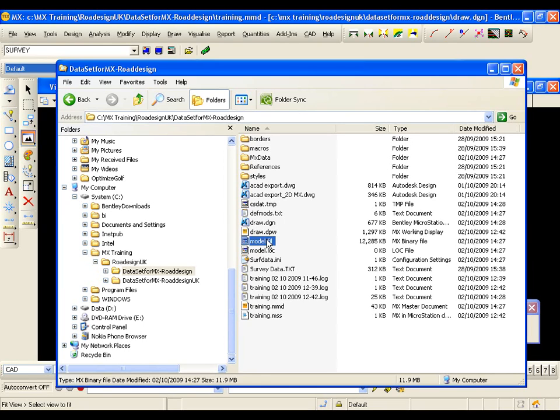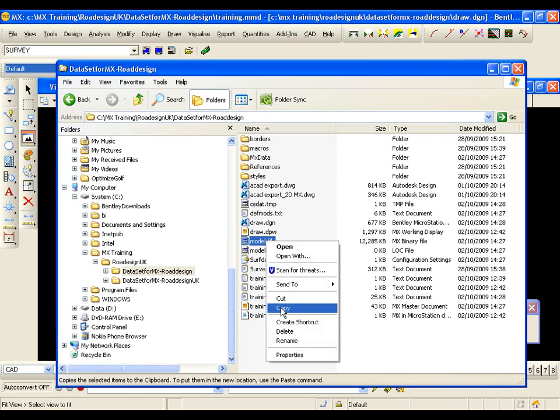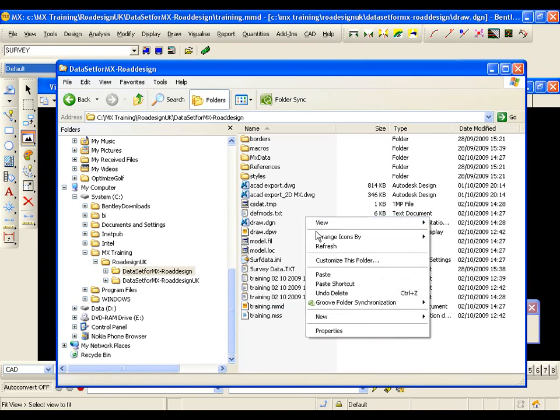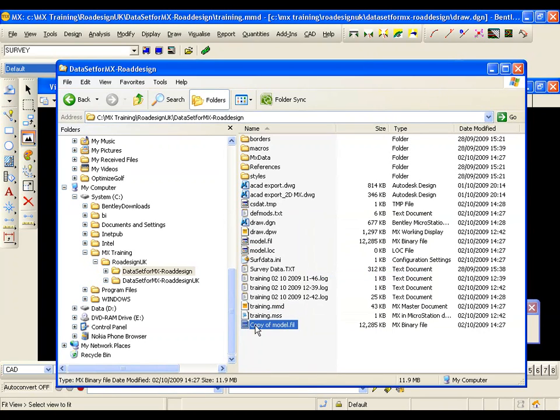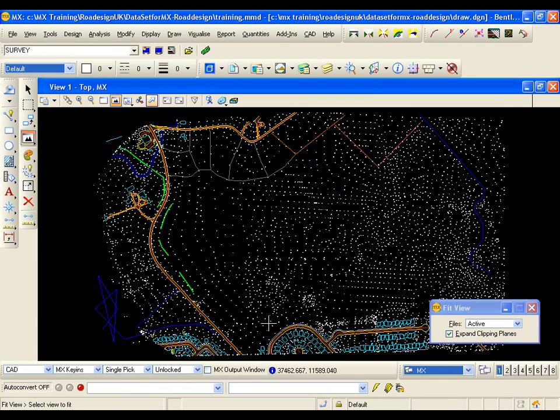After running surface analysis and surface checker options, my model file is now up to just over 12 meg, and I'm in a Windows Explorer, and I'm going to take a copy of the database. So I'm just going to right click, copy, right click, paste. I now have a copy of the model file, just in case I have problems when I use compression.